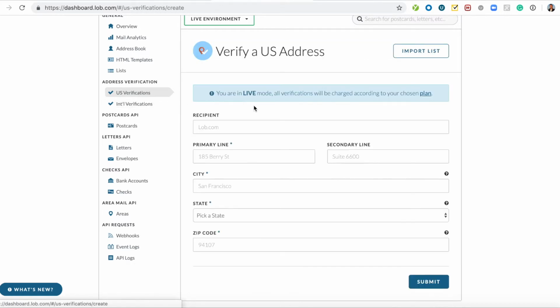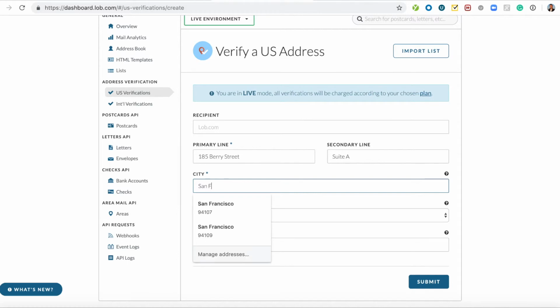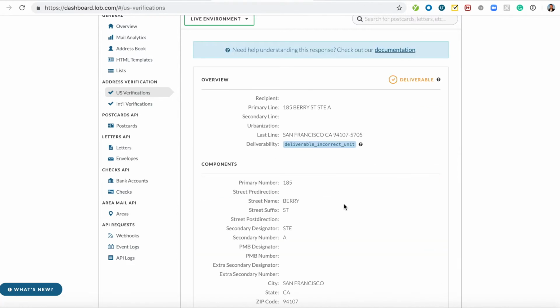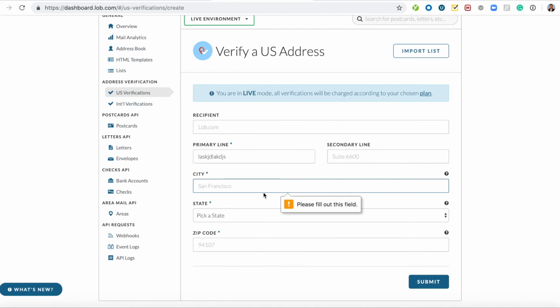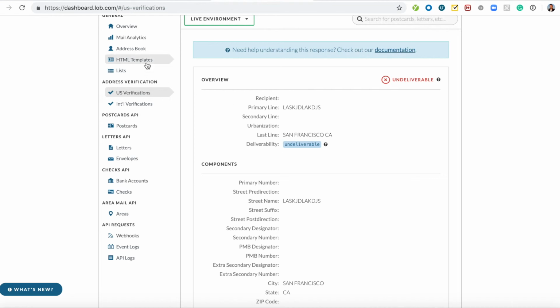Now, I'd mentioned that there's a deliverable and a deliverable missing unit status. The third deliverability status is, let's say you put 185 Berry Street here and you put Suite A instead. I'm going to go ahead and show you that even though you put Suite A, it will say, hey, this is a deliverable address, but incorrect unit. Now let's say you put a house address, and you were to input a house address with an apartment number, but that apartment number isn't needed. It will say deliverable unnecessary unit. And then the last one here would be deemed as undeliverable if you were to put in gibberish, of course, right?